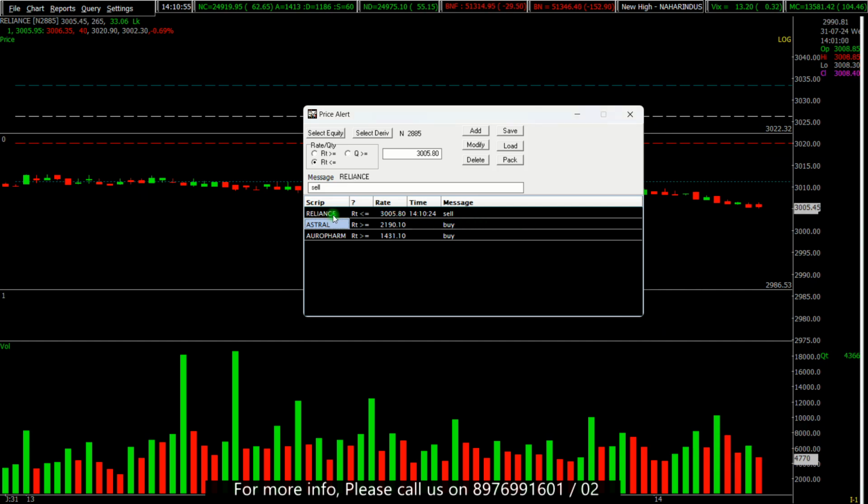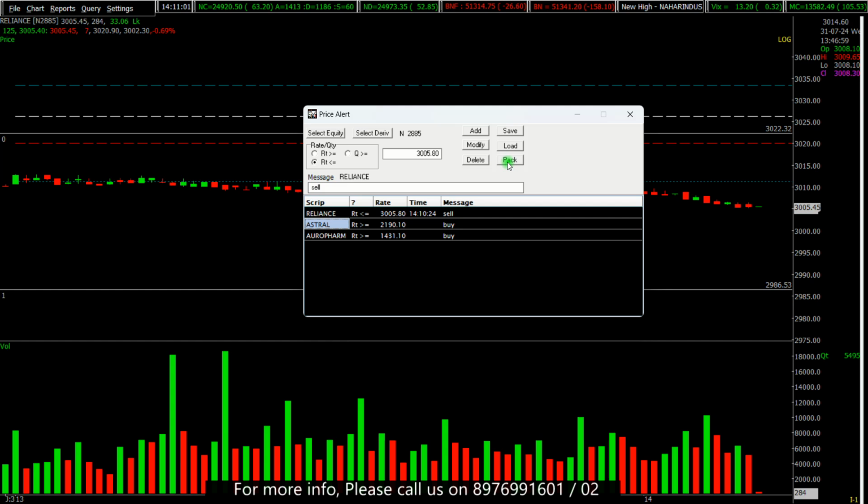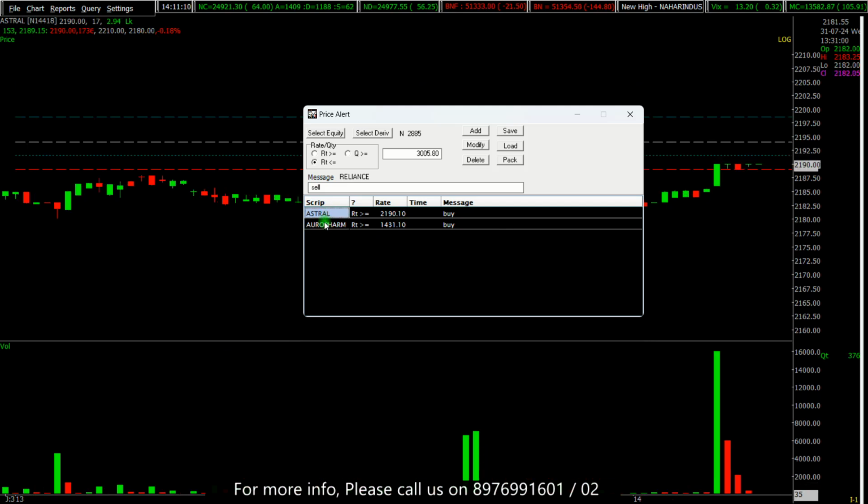Now, if I want to remove this alert, since the Reliance alert has been triggered, you can see the exact time at which it was triggered. Now, if I click on pack, it will automatically remove all those alerts which have been triggered. Next, you can see we have set alerts for Astral as well as Oro Pharma. But now if I want to change the rate at which my Oro Pharma alert will be hit, I will just select Oro Pharma, I will choose my alert and I will change the rate at which I want my alert to be hit.